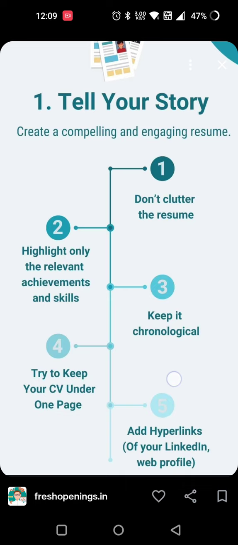First, don't clutter the resume. Second, highlight only the relevant achievements and skills. Third, keep it chronological. Fourth, try to keep your CV under one page. Fifth, add hyperlinks of your web page profile.